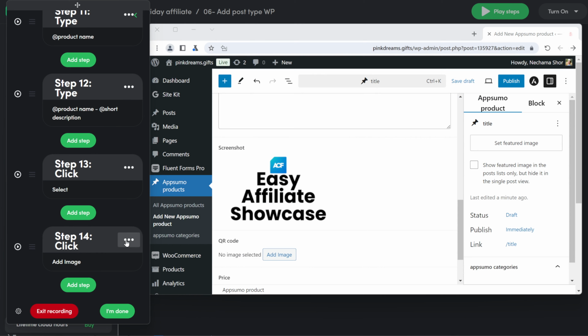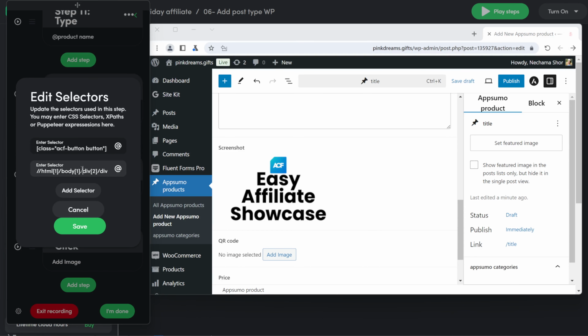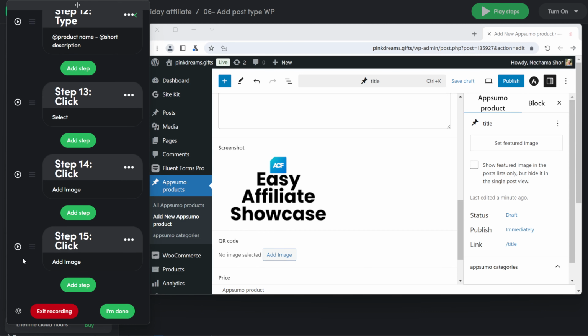After you've recorded the click that you want to change, click on the three dots of the click step. Find Update Selectors and delete all the selectors that are already there. Paste the selector code you copied from the inspection. This should now work, and it will select the correct button for uploading the image.